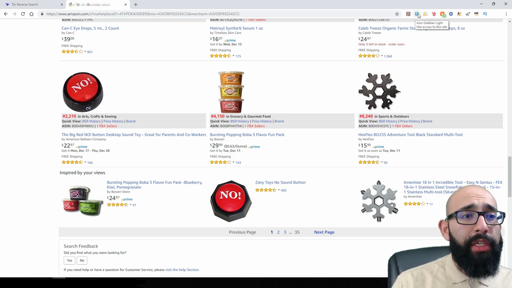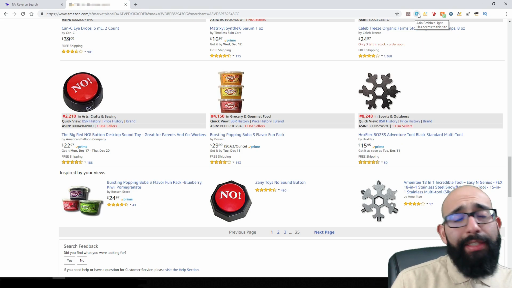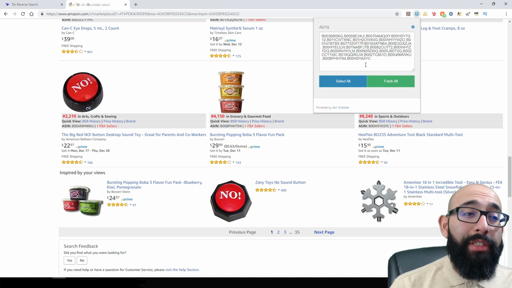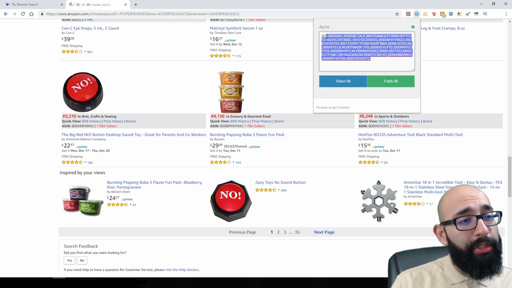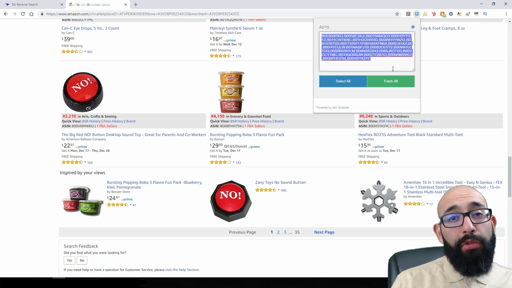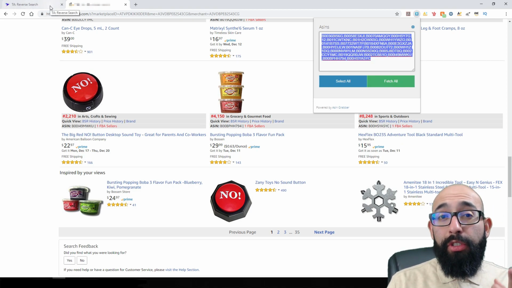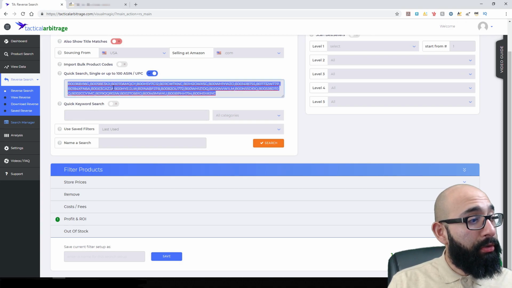So what you do is click on this icon at the top, the ASIN Grabber Lite. Click on that. Now this is going to grab all the ASINs that are on this page. So just select all, copy, Control C, Command C, whatever platform you're using. You're going to want to do that. Go to your Tactical Arbitrage. You're going to go to reverse search, right?